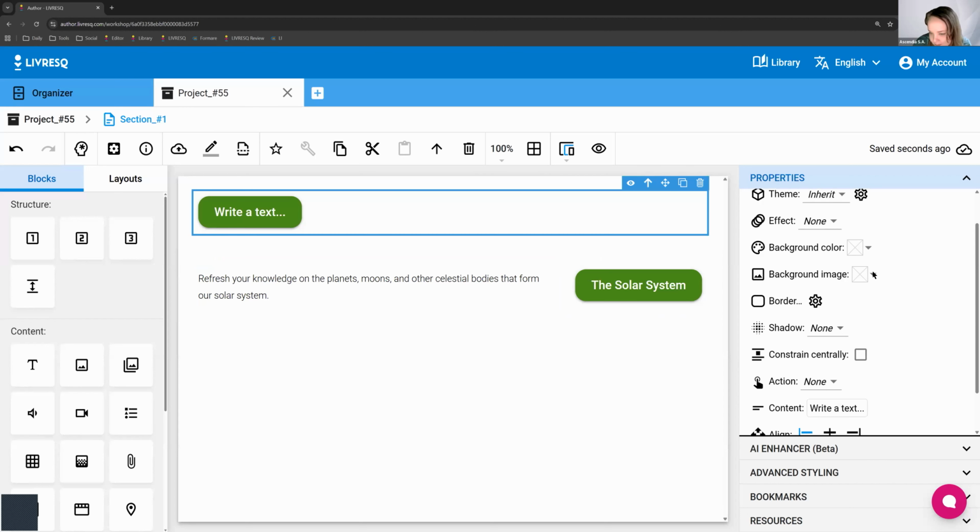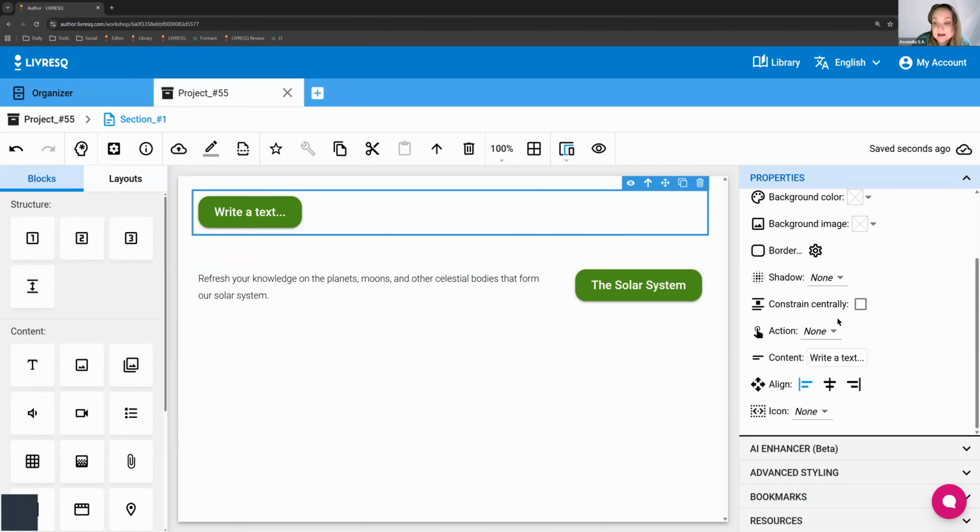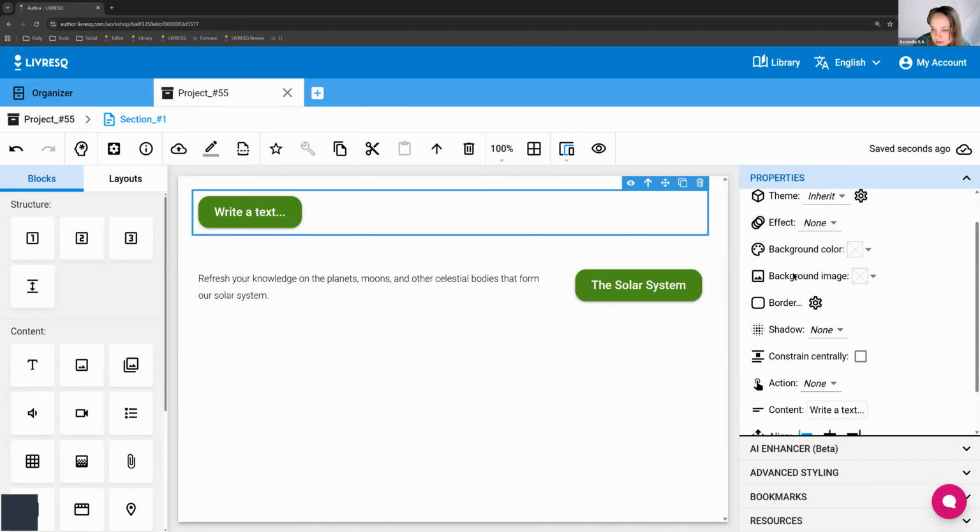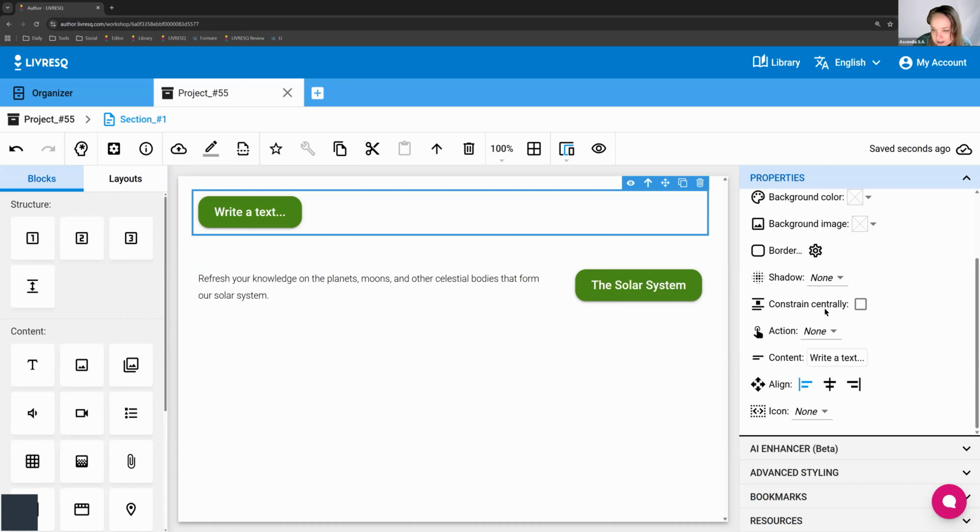Now, the most important bit, however, is to change what it does and how it does it. For this, I'm going to scroll down or just look lower in the properties. I have this button that's very important that actually allows me to turn everything that's not interactive in LIVRESQ into a button, the way we used to be able to do. So I need to assign an action to this button. I can either launch a resource, follow a bookmark, or follow a link.